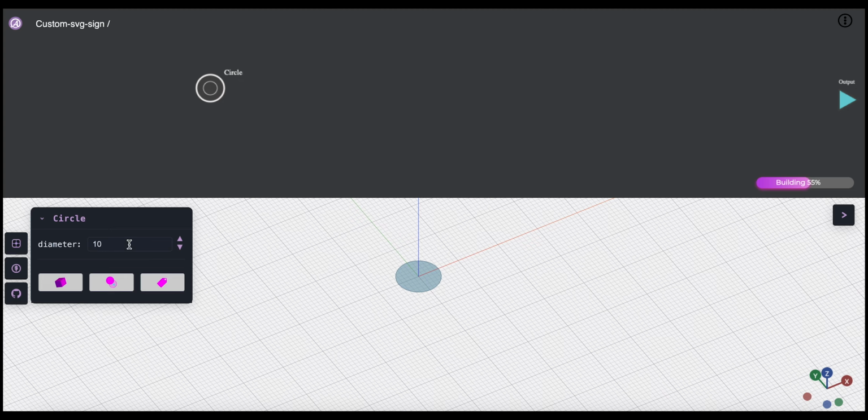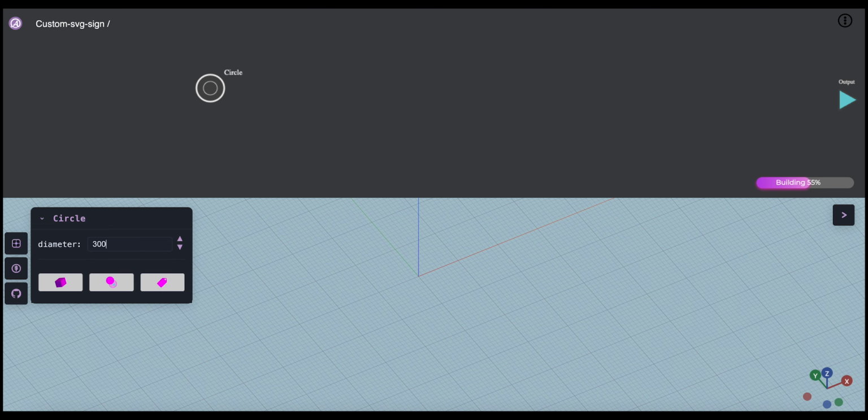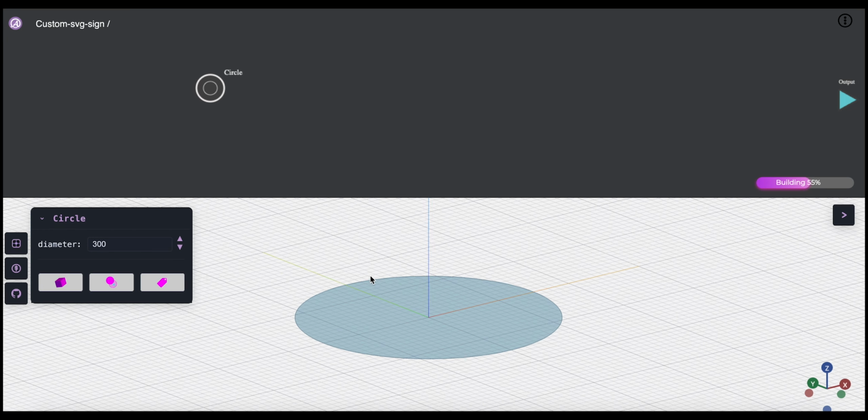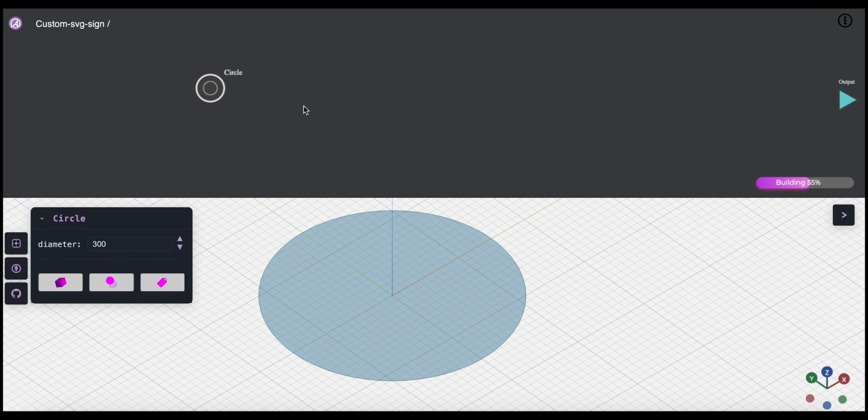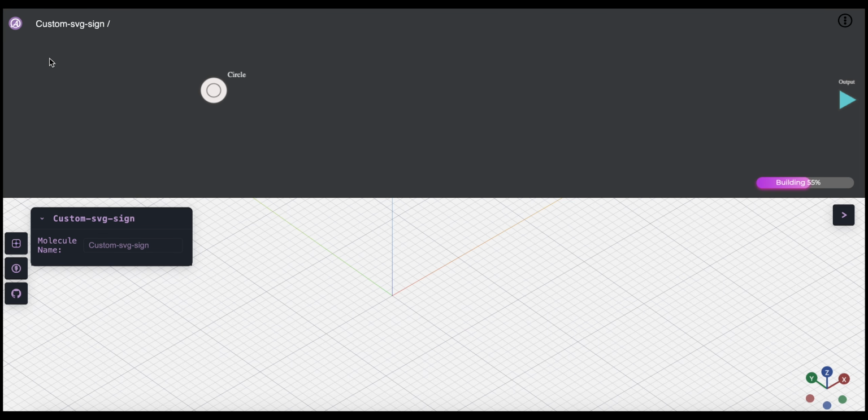I want to give it a different diameter than the default diameter, which is 10. In my case, maybe I'll say 300. We're working in millimeters in this case, so that seems like a good size. But because I probably want to use that value elsewhere, the full width of my sign, I want to create an input atom that I can pass that value to the circle with.